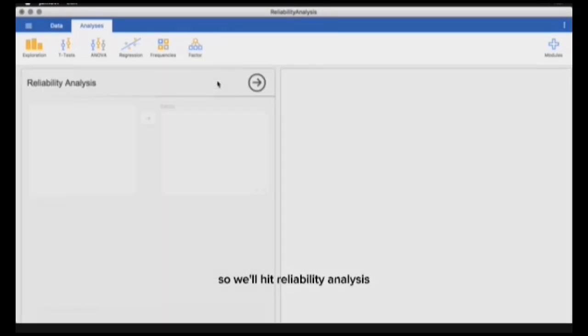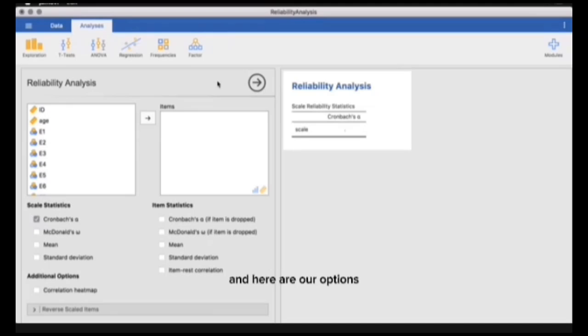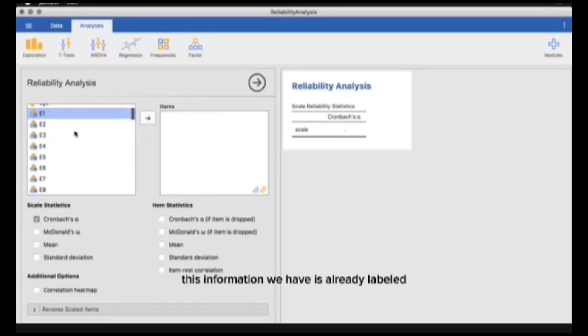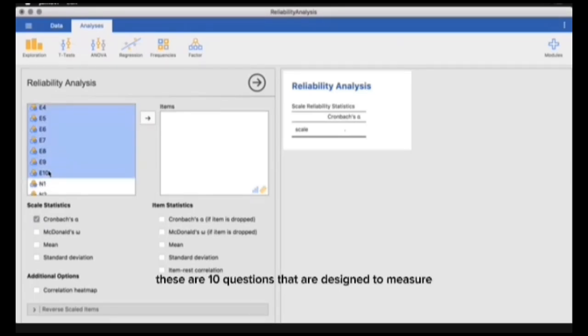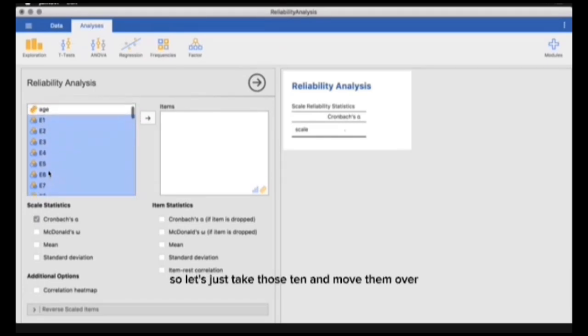So for reliability analysis, here are the options. We simply ask what the items or what the questions are that are supposed to go into the same scale, that are fundamentally measuring the same thing. The nice thing is, in this data set we have these already labeled. E1 to E10 are 10 questions that are designed to measure extraversion as opposed to introversion. Let's just take those 10 and move them over.